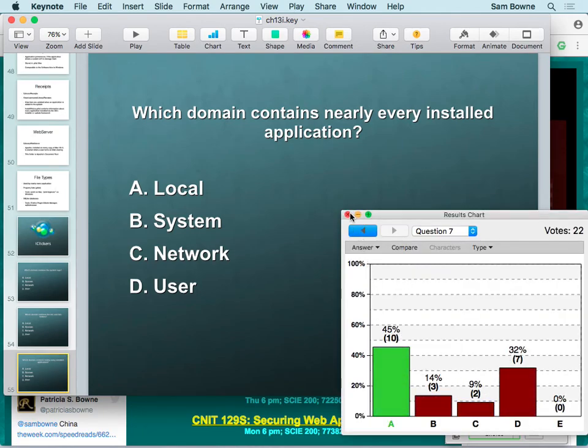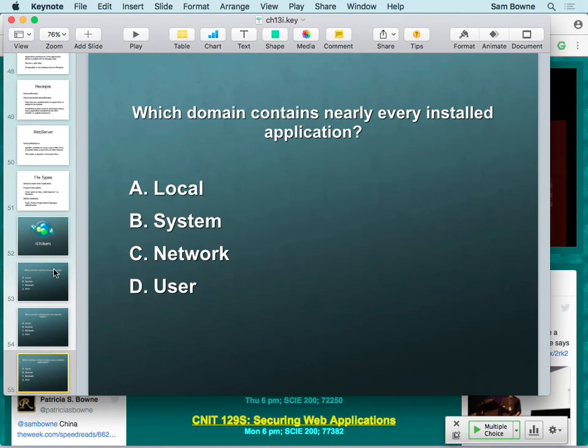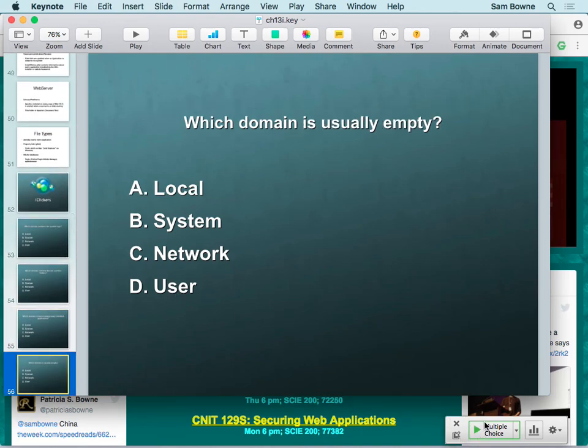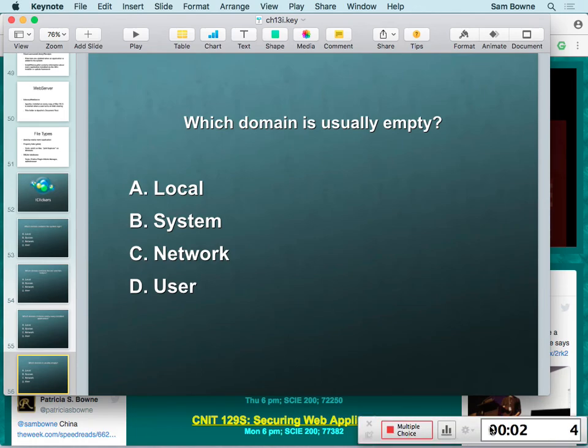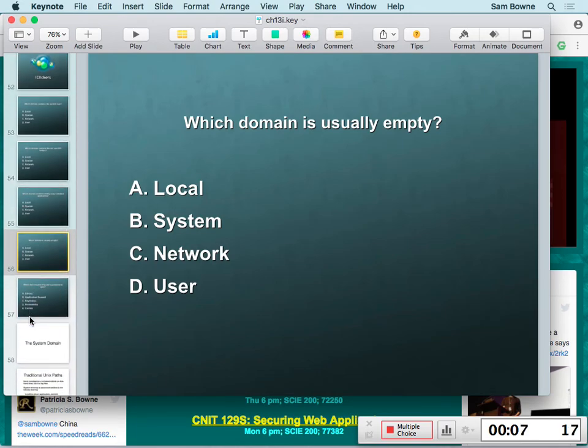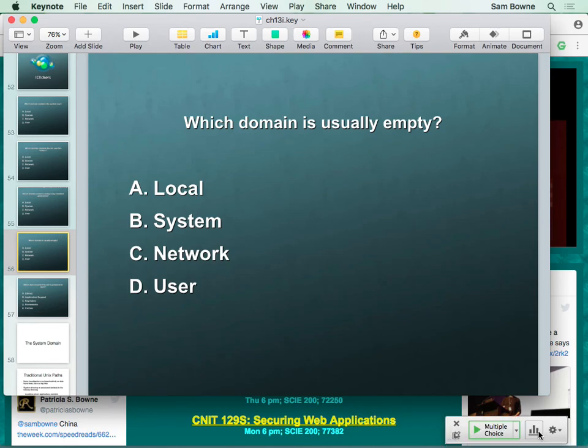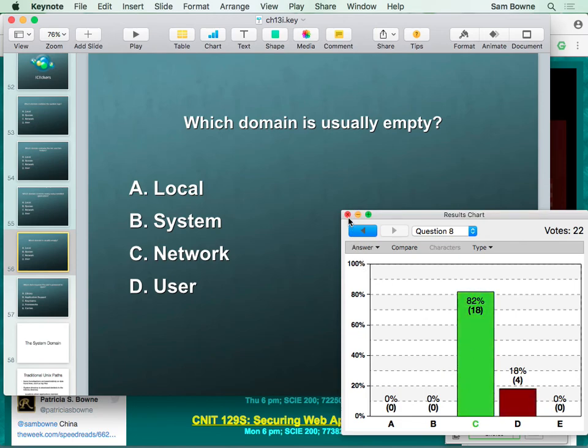All right. And do I have another one? I do have another one. So which one is empty? Another one after this too. All right, and that is network. Typically, Mac users are not sharing anything here, and there's nothing in there.